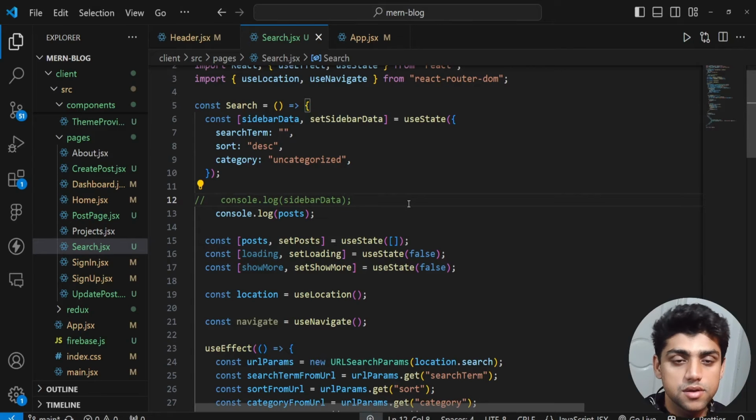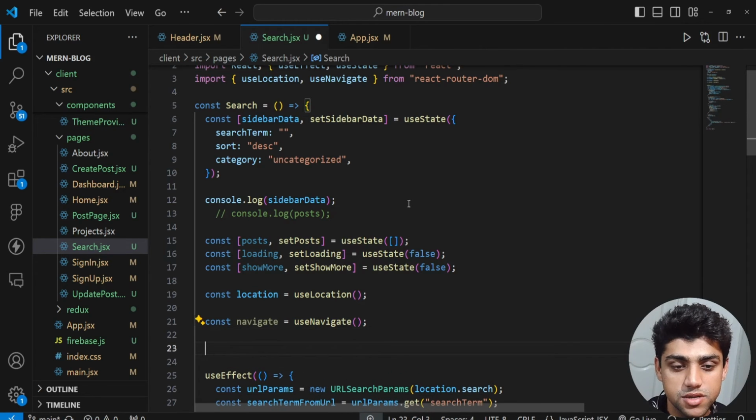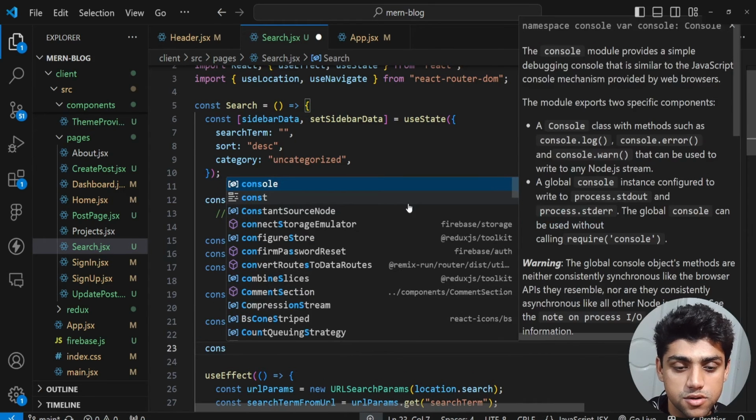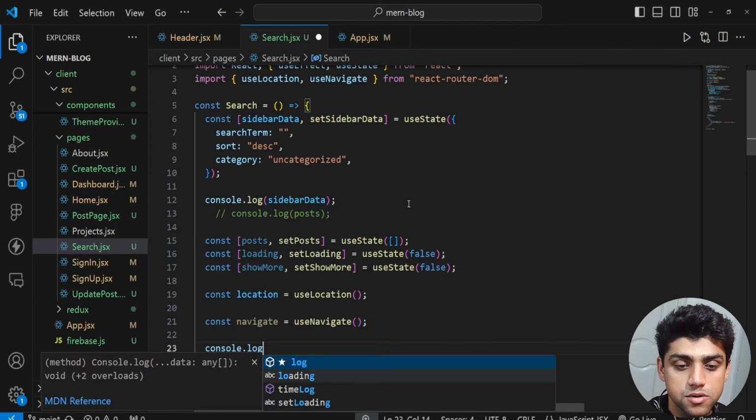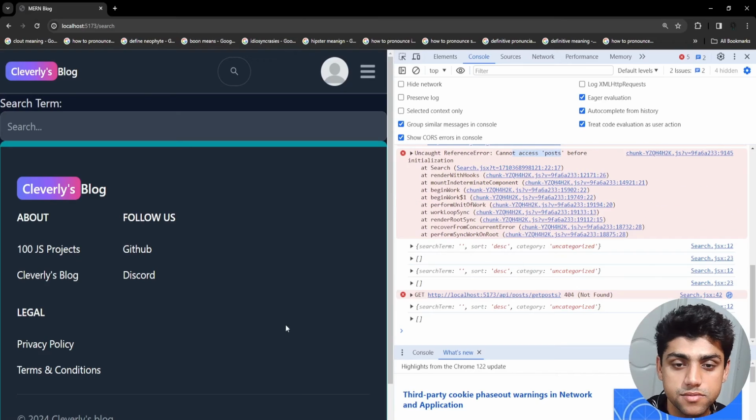Where is it? Post. Oh, so over here. Sorry. So let me just have console.log, and then we have post like that. Okay, so let's check this out. Right now the posts are nothing because our query is just random.